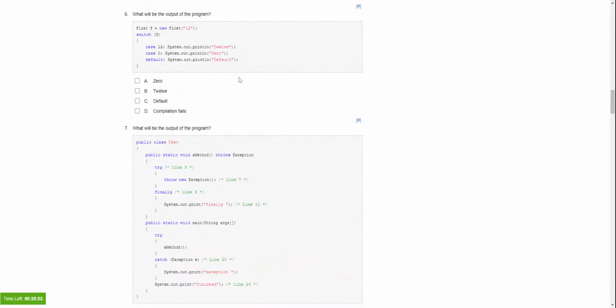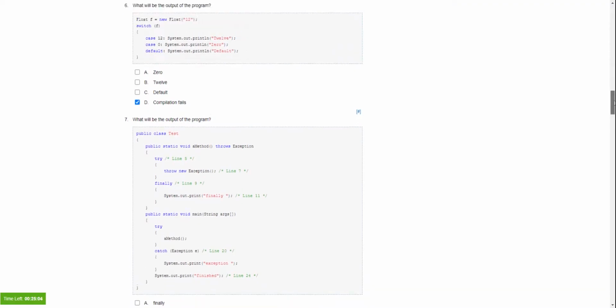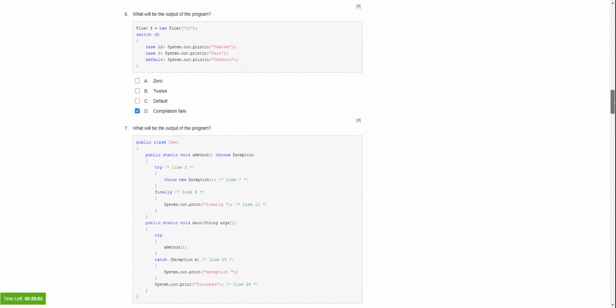Question number 6. Here we have float of 12, so it's going to get converted to a float, but it will be something like 12.0f, and so case 12, case 0, default. So mostly here, what's going to happen is compile is going to fail. It cannot accept a float, at least not up to the versions I'm familiar with, 5, 6, 7, 8, 9. I'm sure that there is string switch, but there's no float switch. I may be wrong, so I'm going to go with compilation fails.